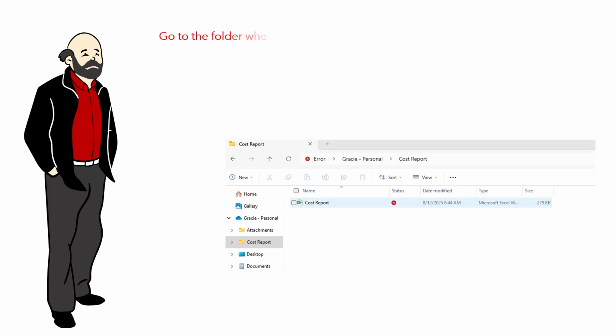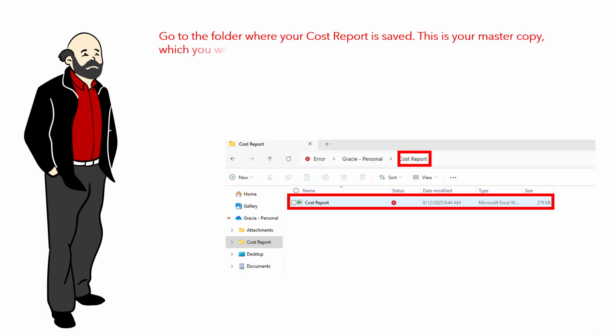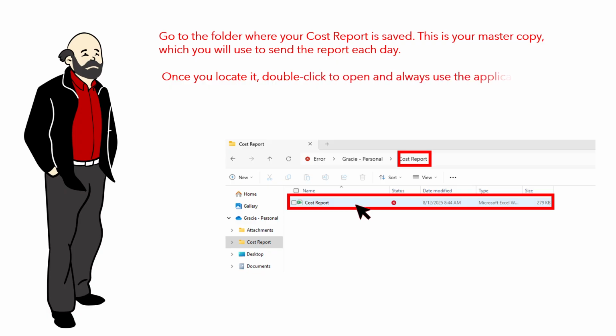Go to the folder where your cost report is saved. This is your master copy, which you will use to send the report each day. Once you locate it, double-click to open and always use the application version, never the web version.